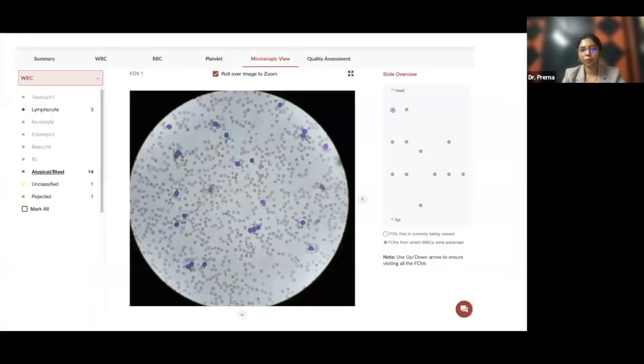This is the field of view. This is what we call a microscopic view. It's just like you are seeing in the microscope, but it's on your screen, so you can show it to others as well. Sometimes the oncologists are very keen on seeing, okay, show me the blast, so we can show this to them. This is the field of view, and we can see blasts. We have selected the blast here, and the machine has highlighted all the blasts. In the same way, if we select the lymphocyte, the machine will show the lymphocyte as well.